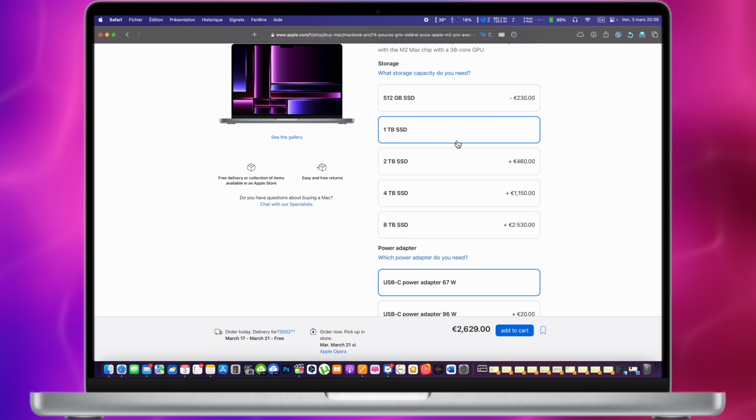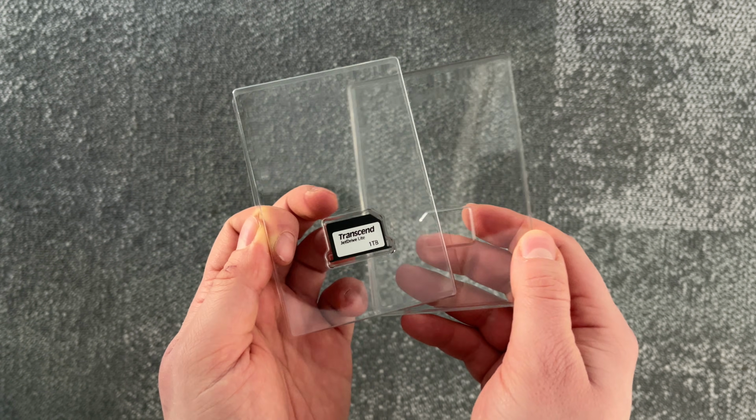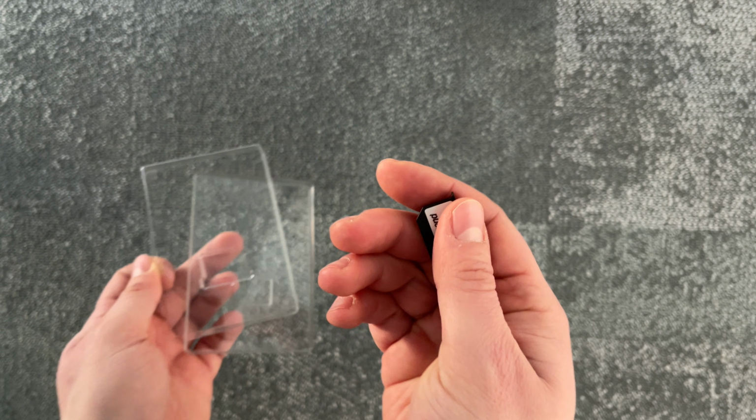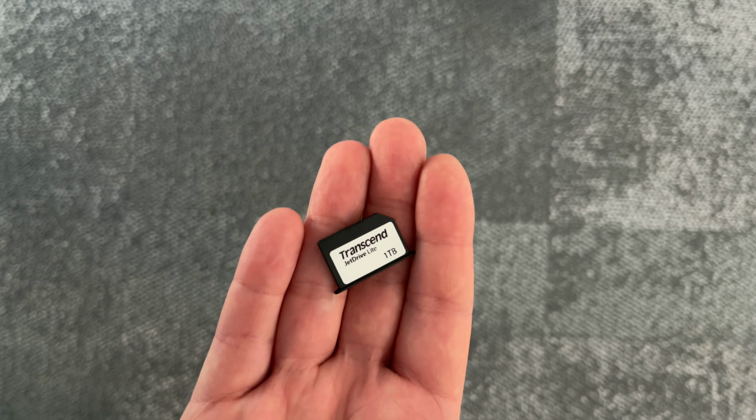So you are already paying a pretty high price for your computer and you will not even be able to use its full potential because you have a small SSD. Unfortunately, it's just another way for Apple to improve its margin and profit.